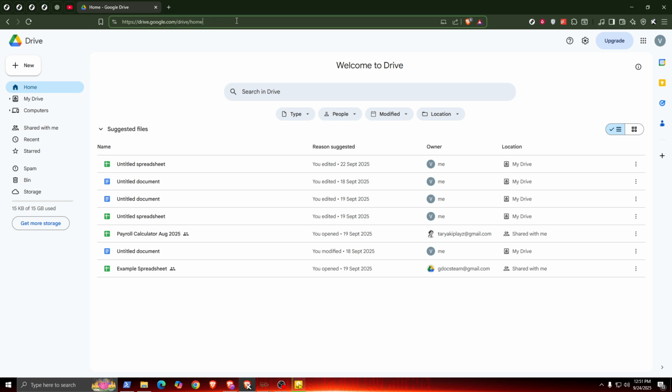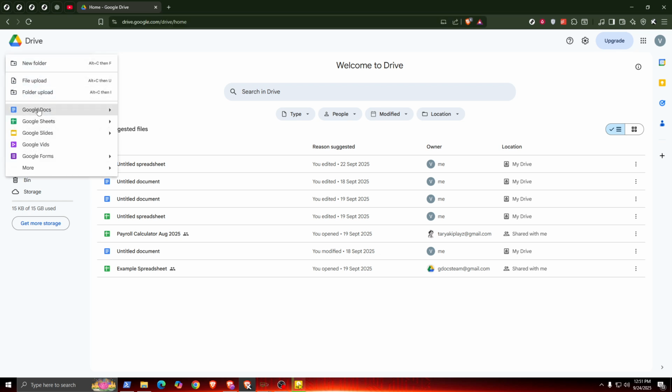Once you're in Google Drive, look for the big colorful plus sign labeled Plus New. Clicking on this will give you a list of options to choose from. You'll want to select Google Docs from the dropdown. This will open up a new document for you, like a blank slate, ready for your input.